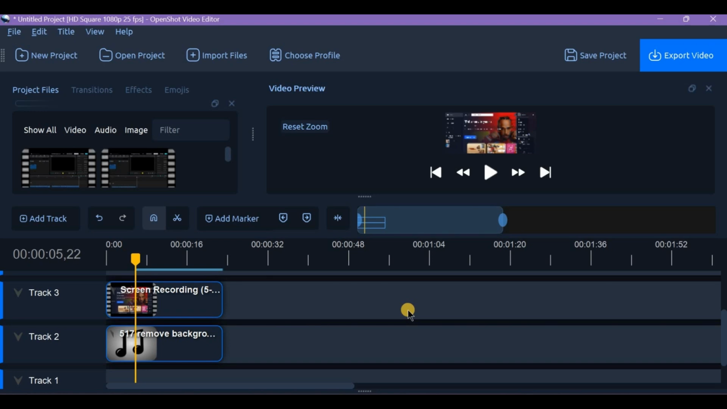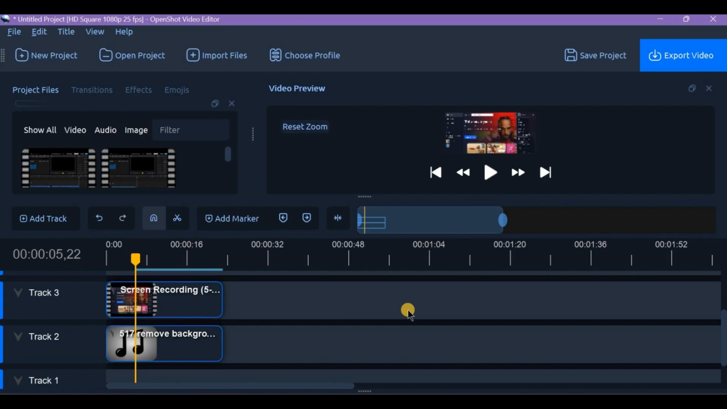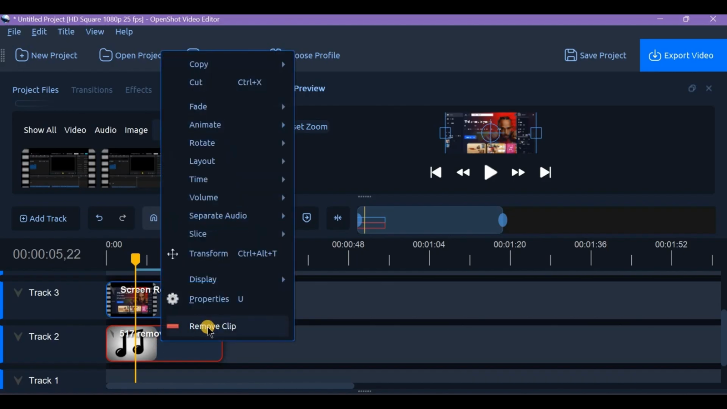How to remove background music in Openshot. If your video has background music you want to remove, follow this video to remove it completely. Locate the audio track for background music on your timeline. Select the audio clip and press delete to remove it entirely.